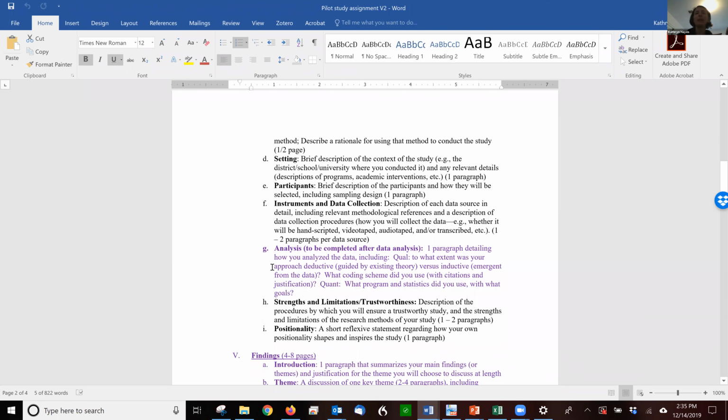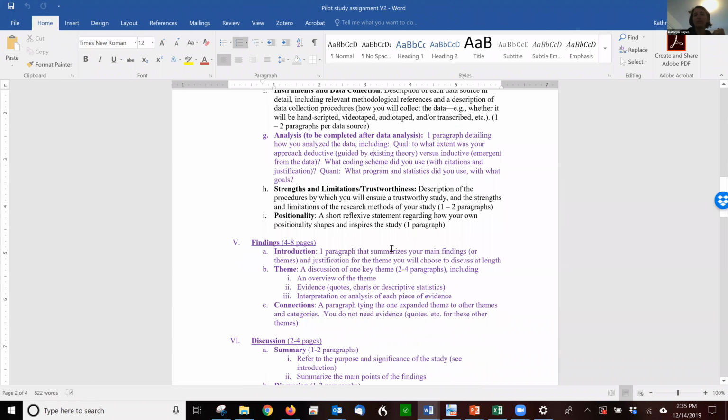and you're going to be adding this bit in purple, which is how you analyze your data, which does not need to be in the Qual 2. So basically everything in purple from here on is not in the Qual 2, and we're going to be writing pieces of these towards the end of the pilot study course.